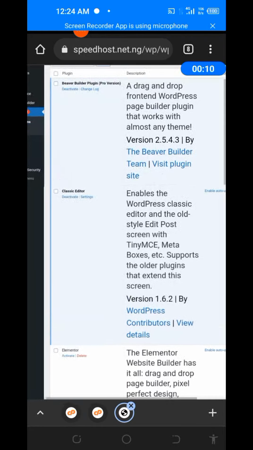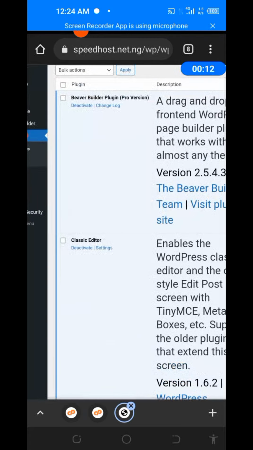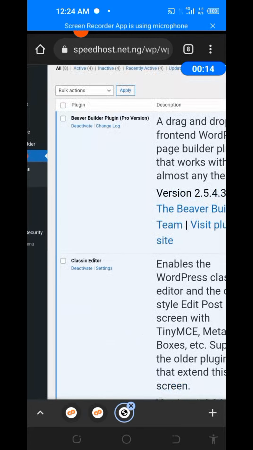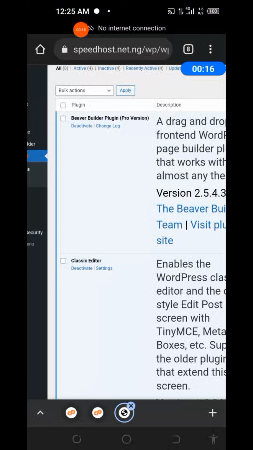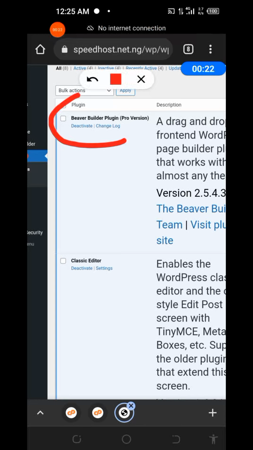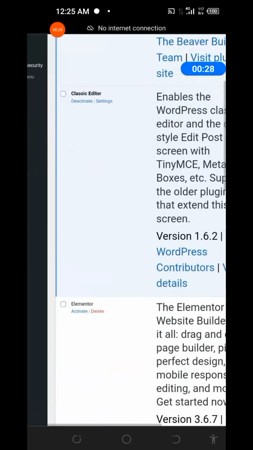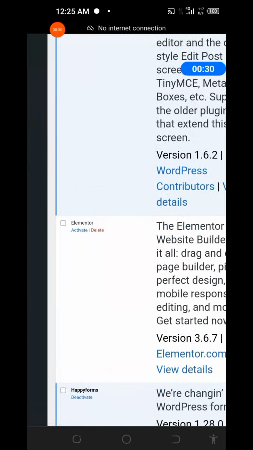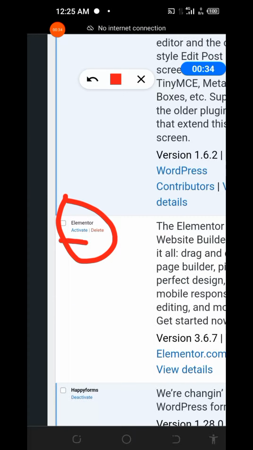Now, when you check my team here, you can see that I have, sorry, let me remove this. You can see that I have this one, PV Builder plugin Pro version, and at the same time, when you scroll up, I have Elementor. But you discover that the Elementor is not activated.